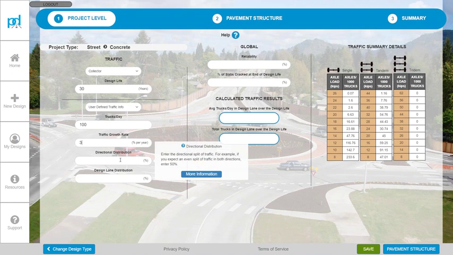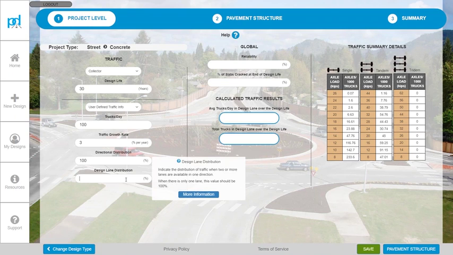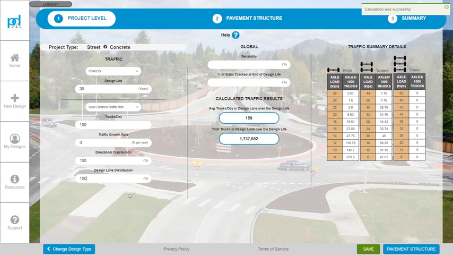The next thing we need is a directional and design lane distribution. This is basically saying that if those 100 trucks per day are all in the northbound direction, as opposed to split between the north and southbound direction, I would say that 100% are in my northbound direction. Additionally, with the design lane distribution, if there's only one lane in my northbound direction for the trucks to be on, then I would say 100% of my trucks are in the design lane. If I have 2 lanes, then those trucks may be distributed between the design lane and the passing lane.